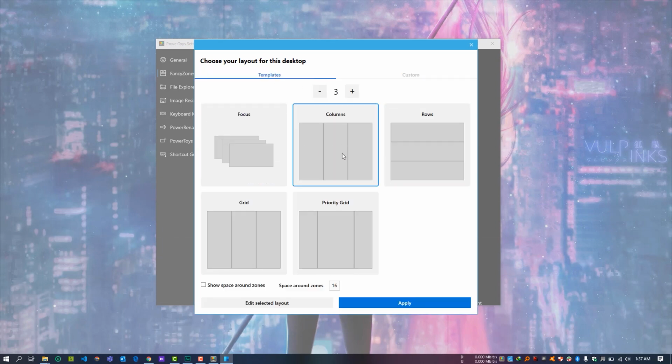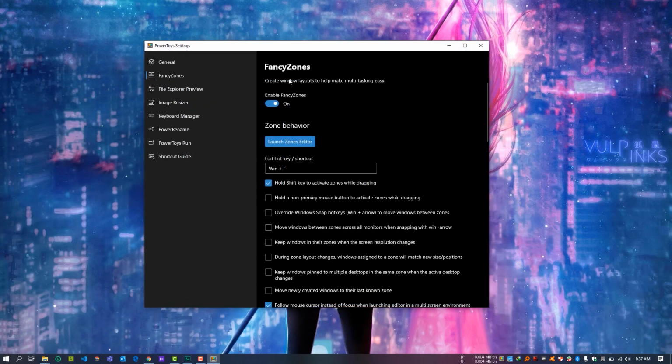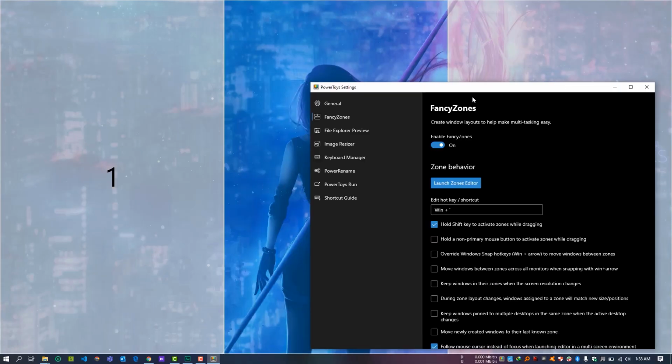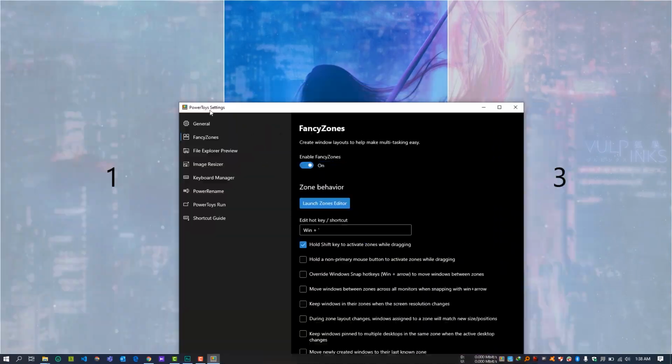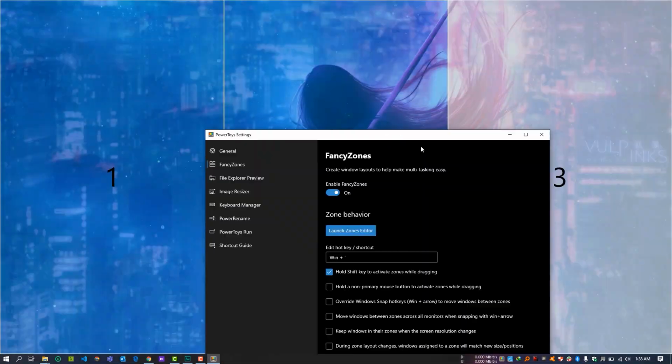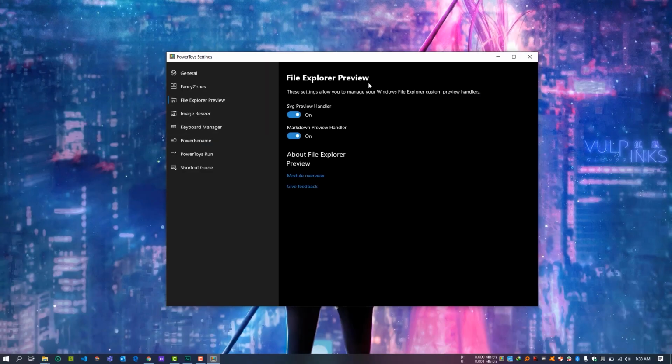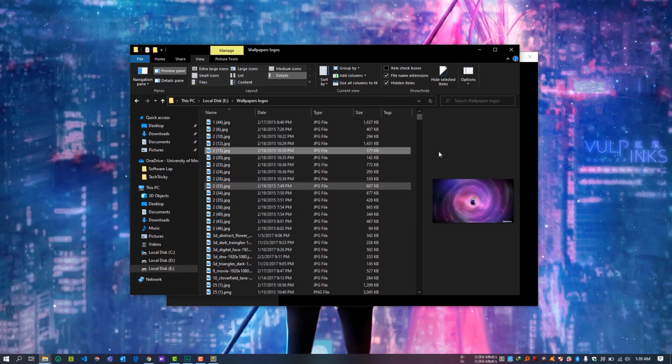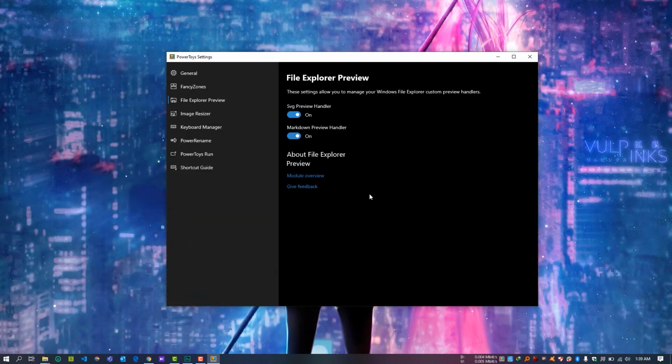Now I'm selecting 3 columns and apply it. There are so many customizations. If you have selected this feature, you have to hold Shift to activate FancyZones. Let's see how to do it. Hold the Shift and there will be 3 segments, 3 windows because I selected this layout. The second feature is File Explorer Preview. There will be a preview like this for the SVG files. That is the feature. You can try that also.